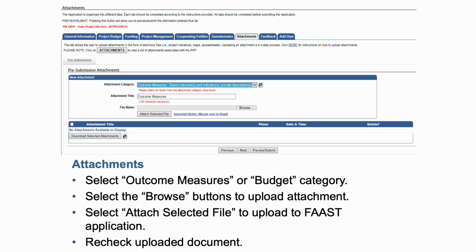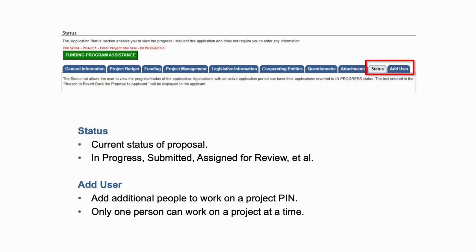Click the Browse button to search for the file on your computer, and then click on Attach Selected File. Once this is complete, the attachment title should show up in the Attachment Title menu below. And we recommend that you click on the uploaded template to ensure that you have attached the correct version of your document. The last two tabs in the application are the Status tab and the Add User tab.